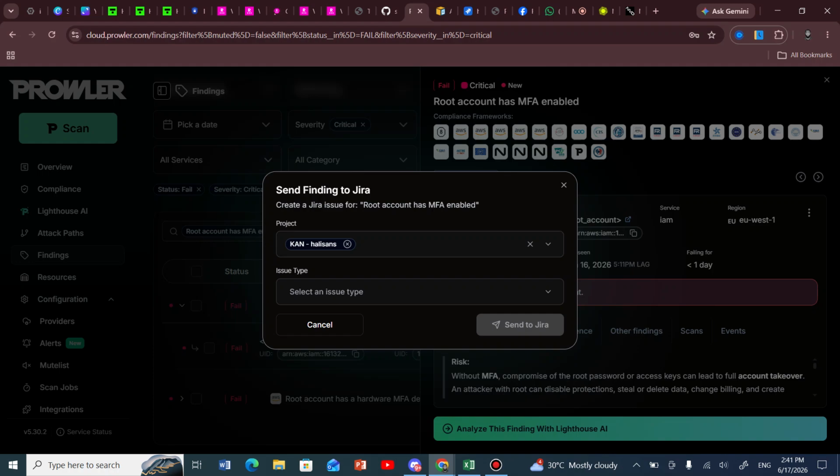Issue type. This is going to be a task you want to assign. You click on that. Then you say send to Jira. Finding successfully sent to Jira.